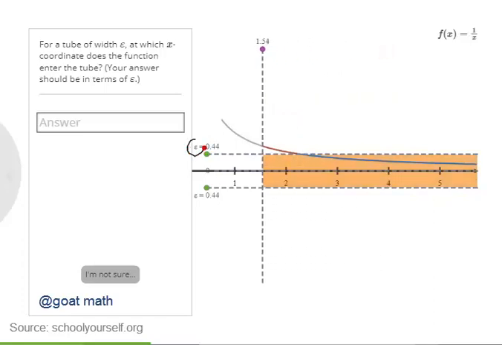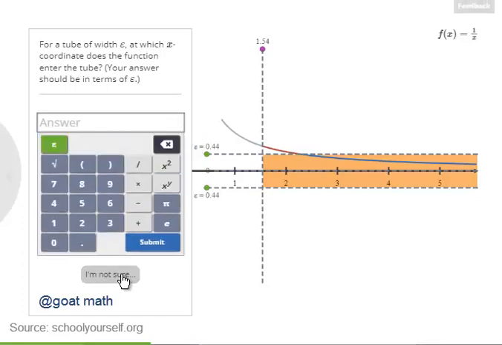For a tube of width epsilon, at which x-coordinate does the function enter the tube?